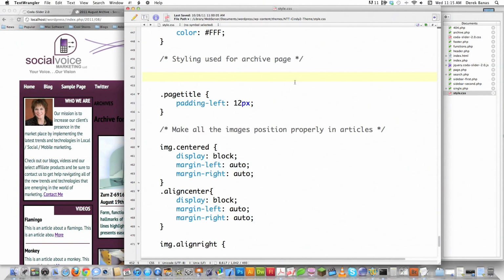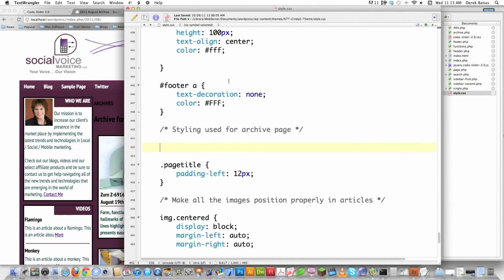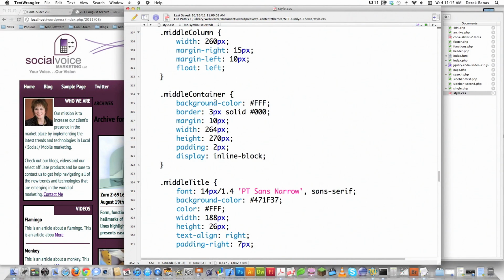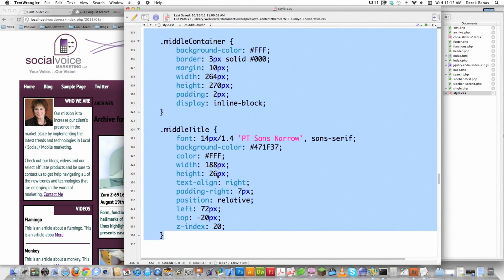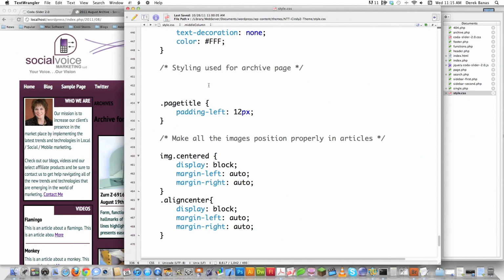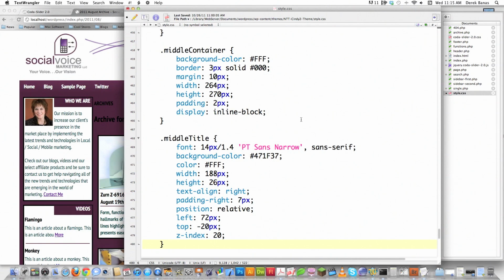Let's jump over into style.css. And then right here where it says styling used for archive page, we're going to do the individual styling for the archive column and the archive container and the archive title. All three things that we just created. Now to save ourselves some time, because we heavily borrowed those things from the middle column, middle container, and middle title, we're going to copy that and then jump back down here into the area where we're going to have to put in our specific archive information and paste that inside of there.